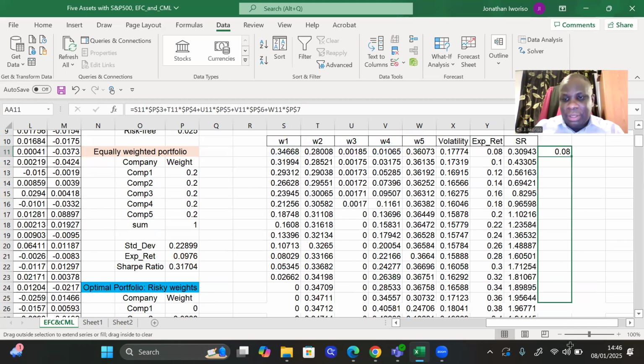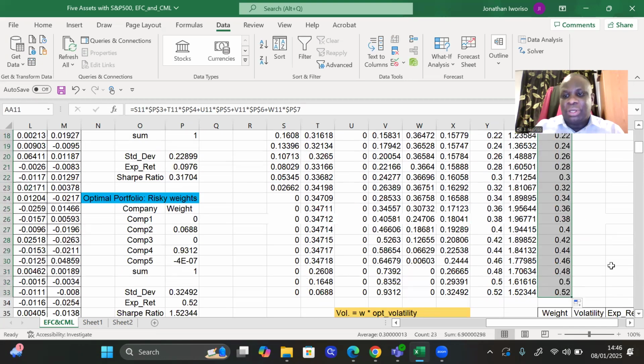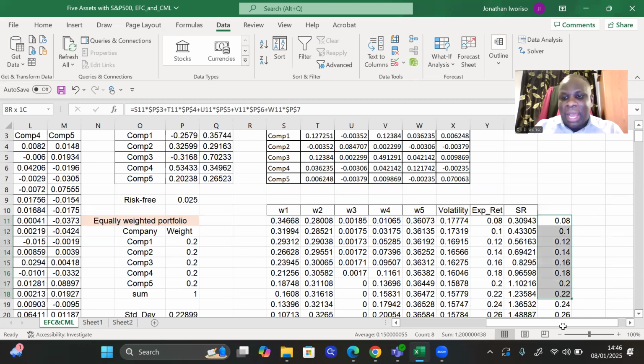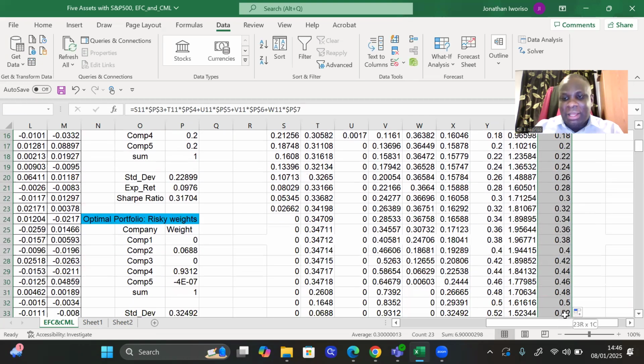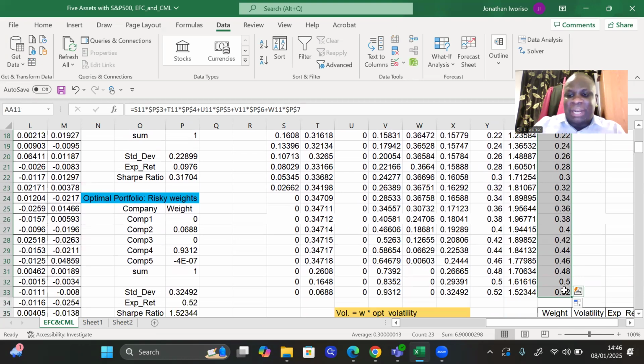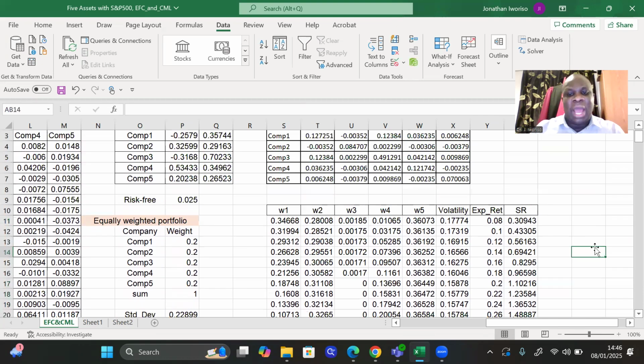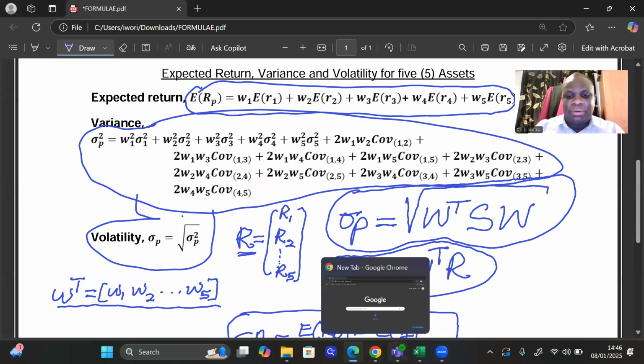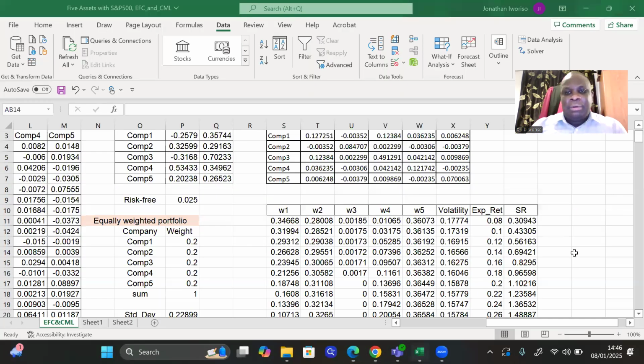Drag it down up to this point. So you could see that the values for the expected returns are the same. Using the formula is still the same as using the optimizer. The same is applicable for the standard deviation. You could do that and you will have the same result for the standard deviation here. But for ease of computation, you could just copy and paste from the optimizer, which is fine.